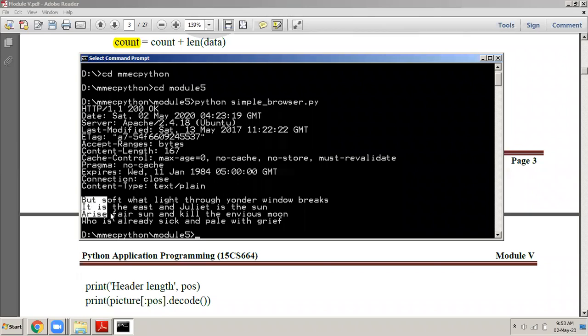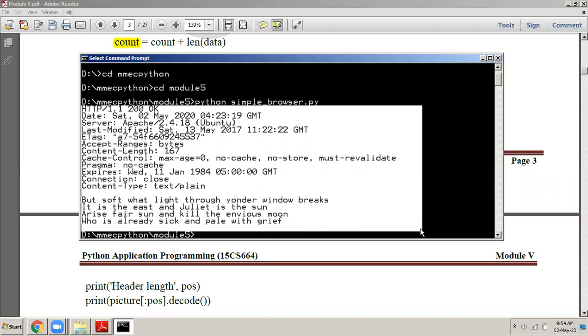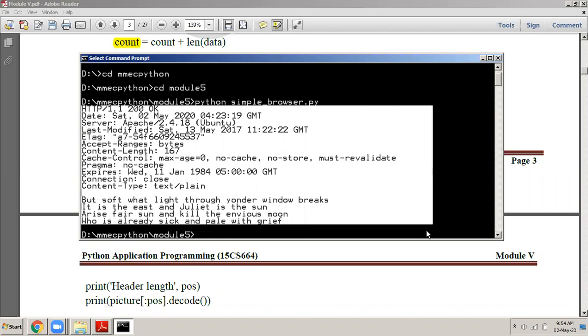In the image also, I am interested only in this information, not in the other information. My picture variable will contain everything from here to here. I want to get rid of the header part and keep only the image part. I want to remove it. I don't want that.